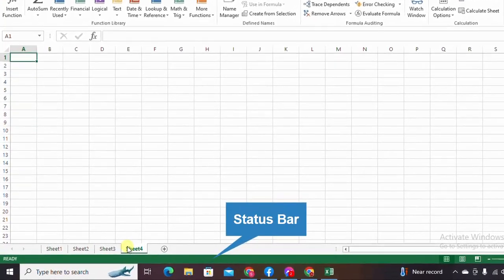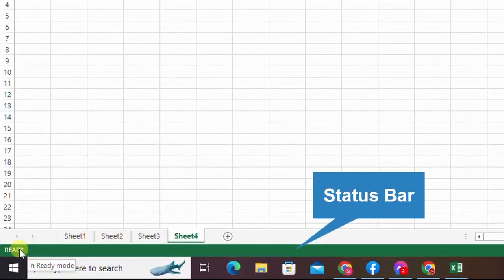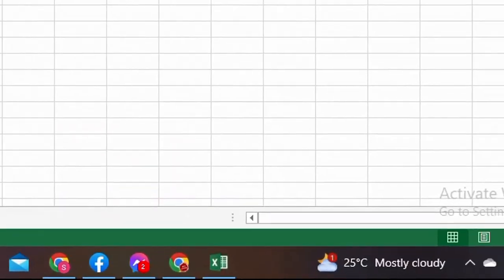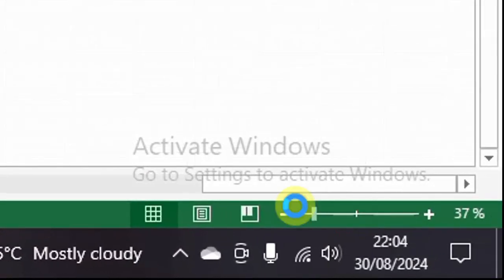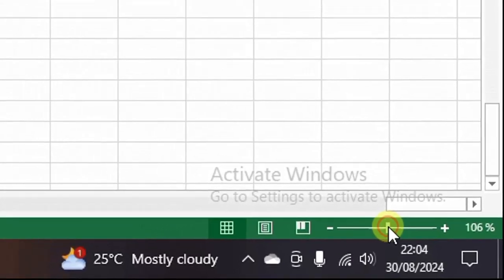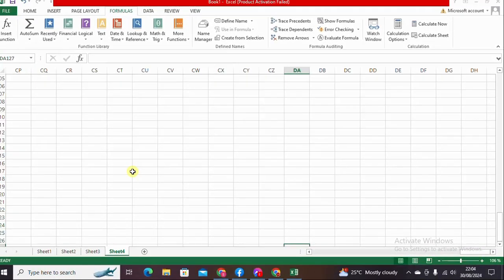That's the sheet bar. Then we have the status bar where you have Ready here. This is the status bar. In the status bar we have the zoom control. You can see you can zoom in and zoom out here. That's the zoom control.